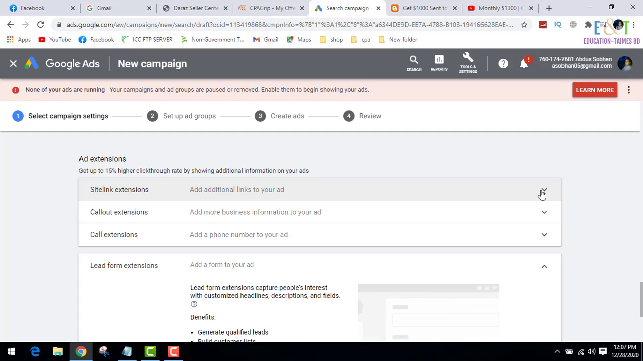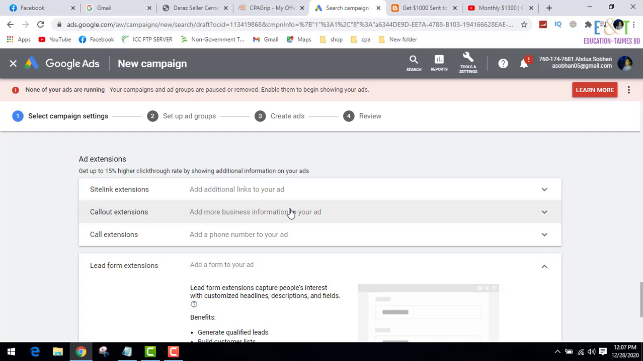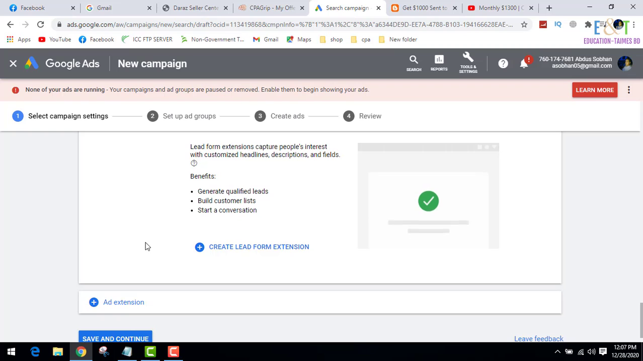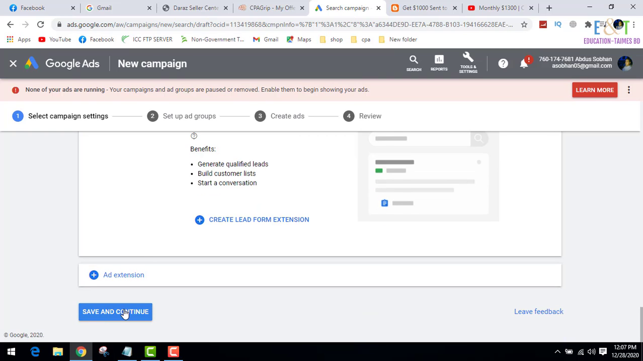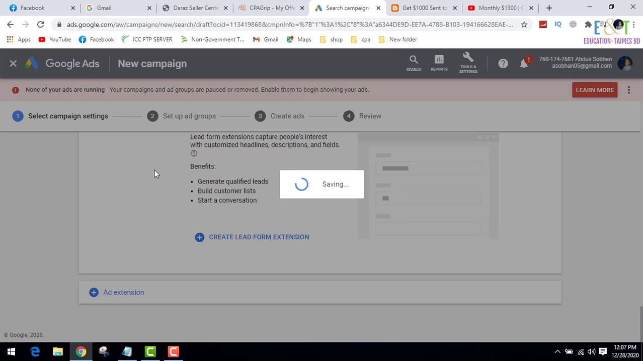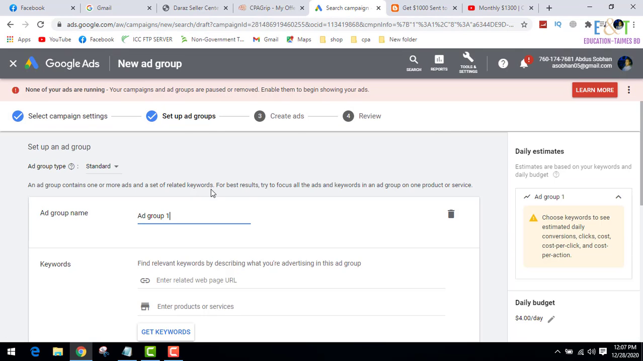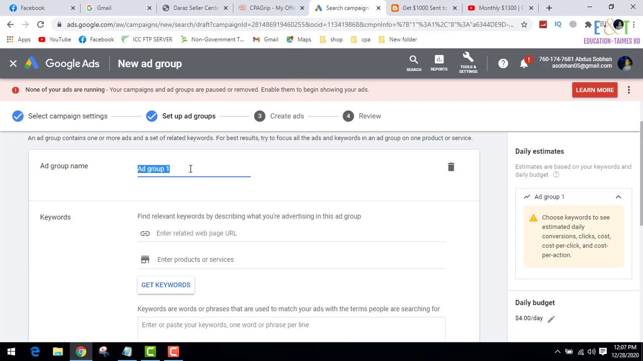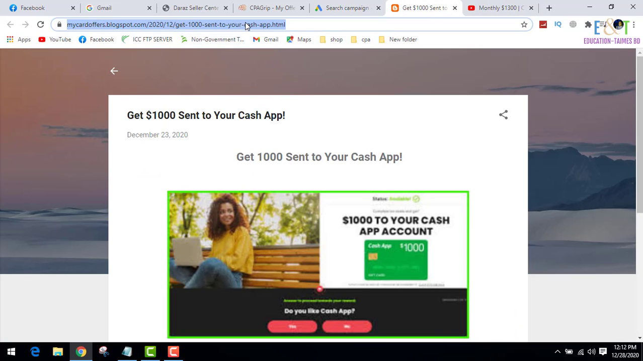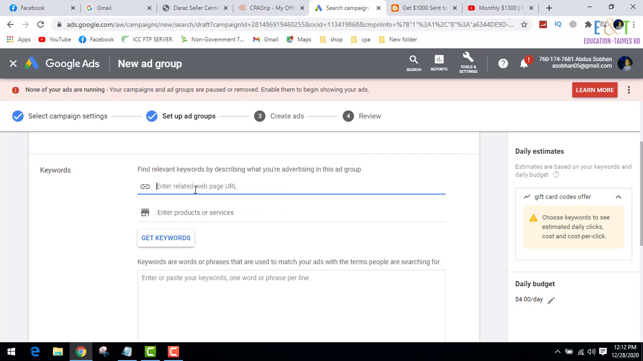Then you choose, select this option and see more, and you save and continue. Then you select your ad group, enter your URL. Now I copy this URL and paste it inside here. Now enter your product or service.